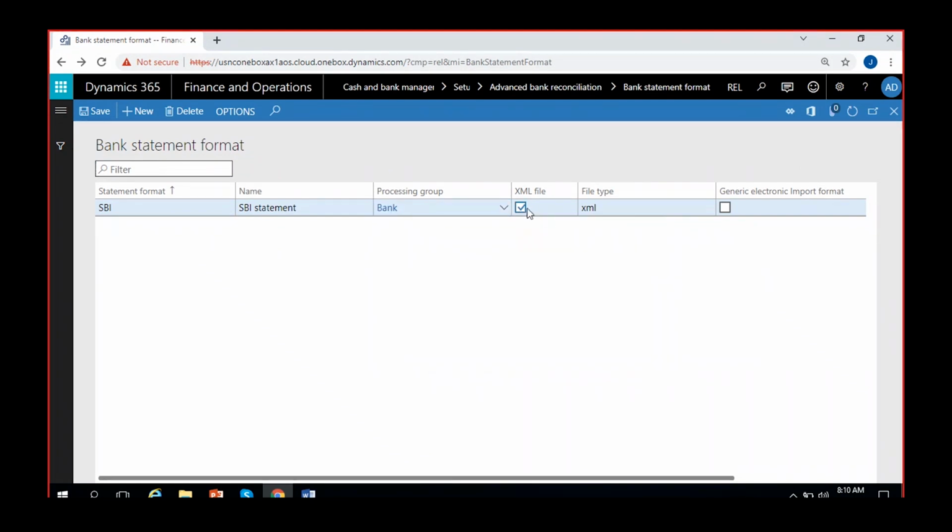Then I'm enabling the XML file. Normally, if you enable XML file, you can upload an XML file accordingly. But if you disable XML and enable generic electronic import format, then for that you might have to configure an electronic format. So there are chances that functionally we can achieve the configuration, but it requires a good overview of the electronic reporting workspace actually. So this is how we can configure this one.